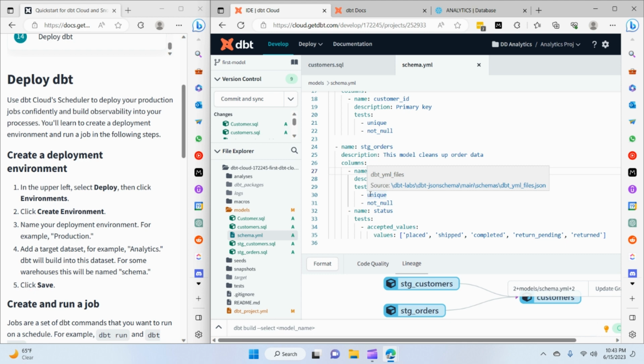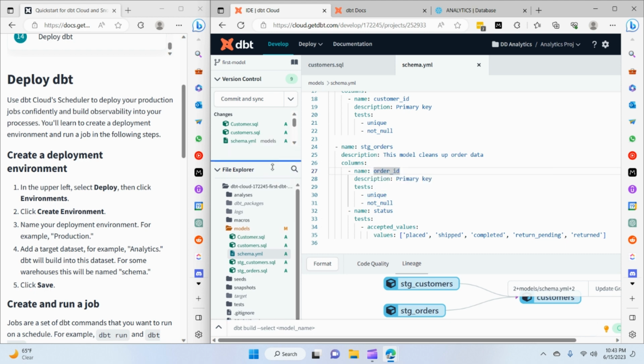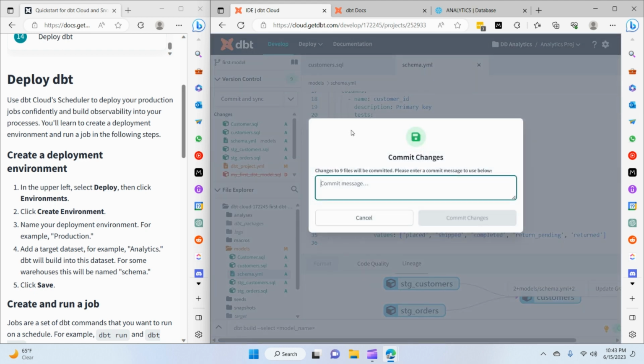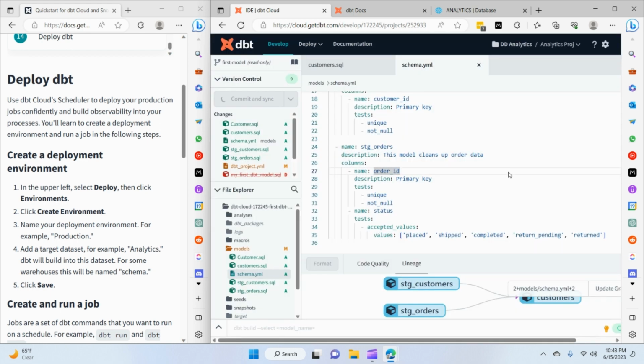So, for doing that, first of all, we need to commit our changes to GitHub that we made in our last video. So, I'll do commit and sync, and I'll add a comment here, edit documentation, as we added some documentation in the last changes. So I'll just add a comment over here and commit changes. Once we have our changes committed, I'll go ahead and merge this branch as well.